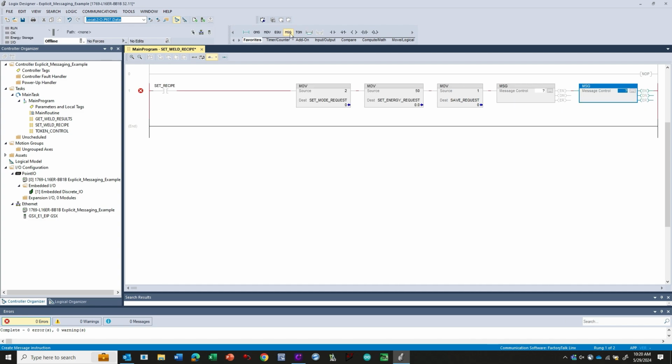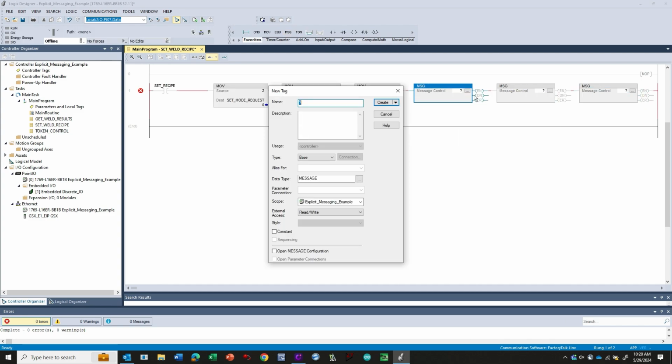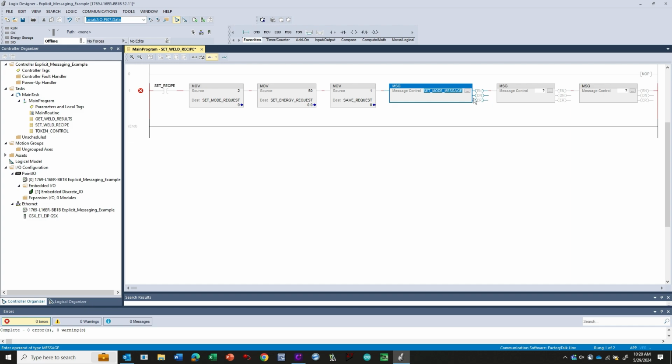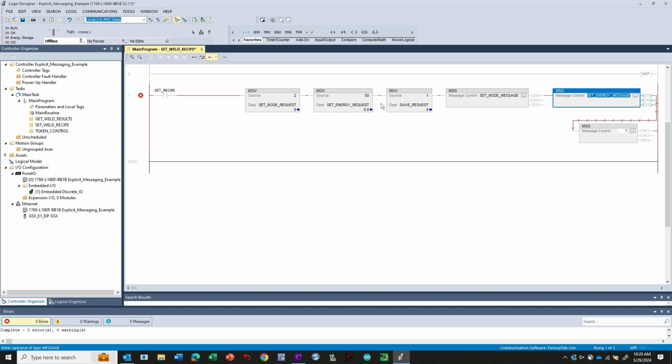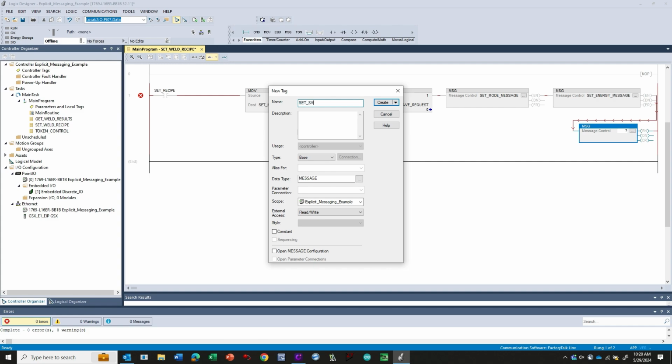Next, add message instructions. Create message tags. Set mode message. Set energy message. And set save message.